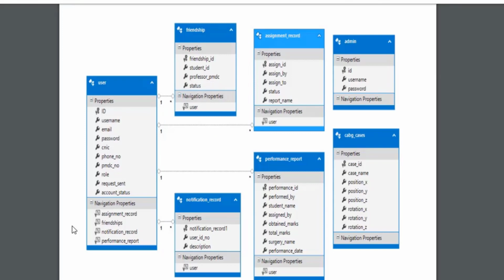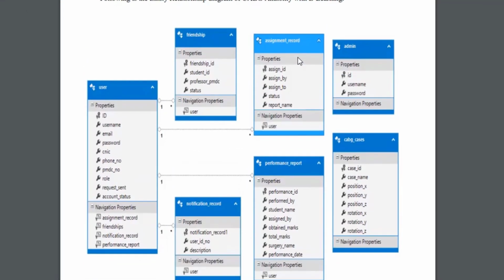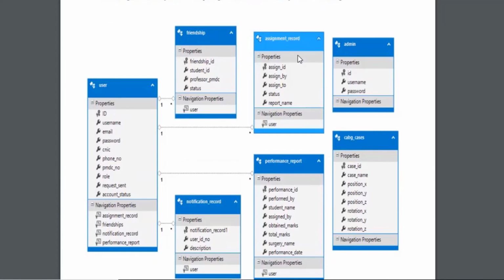So when we create a table in a database, we call it an entity. Here we have a table for a user, and in the user table the primary key is the ID, because on the basis of the ID we can distinguish a user. And a user has a link with the assignment record table, because every user or student will have an assignment. So when we create the assignment, we will put the user ID, the primary key of the user table, into the assignment record table so that we can see what assignment is assigned to a particular user or student.